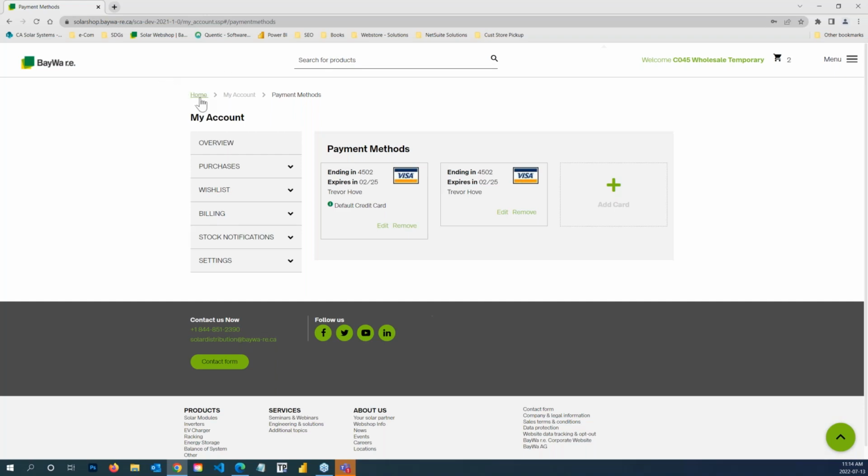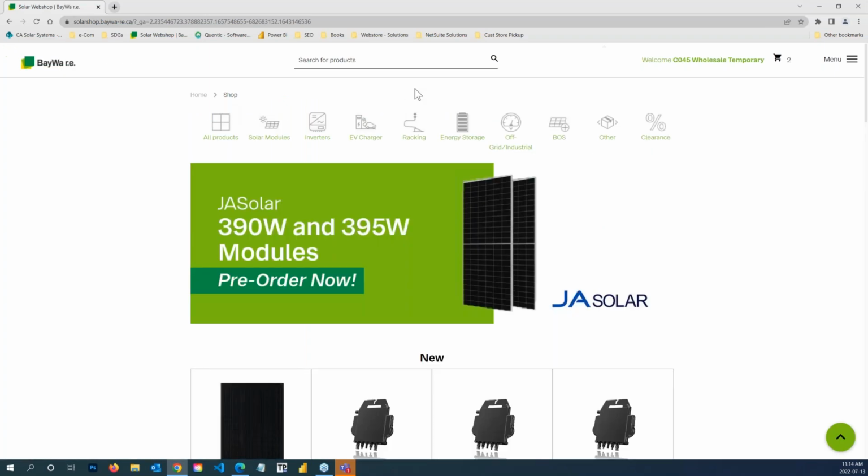But first, let's go back. So going back to the home page, you can either use the logo or you can use the home link. This will take you back to the home page. And while you are here, you can use the search. So if you know our part number, so let's say you need some rail, and you know that this is the part number, you can search for it, and it gives you the specific product.